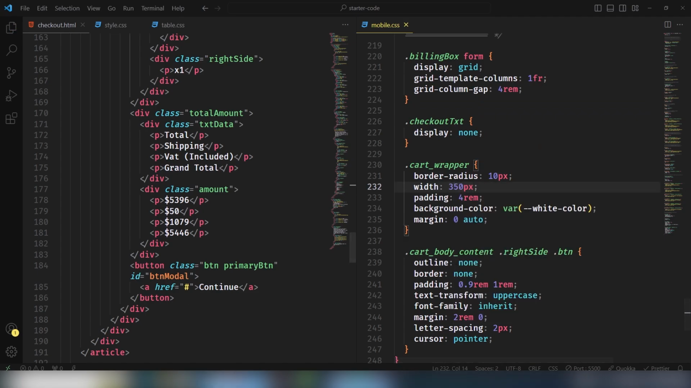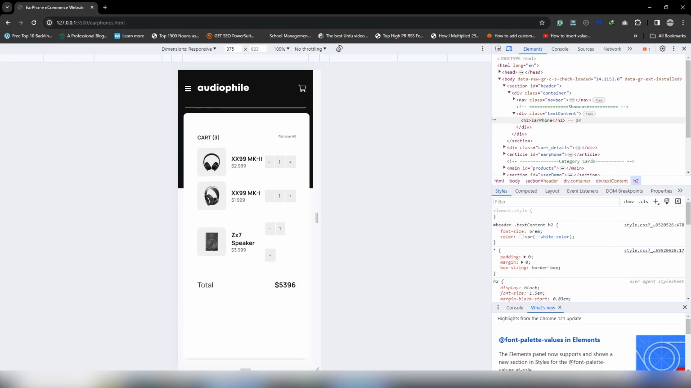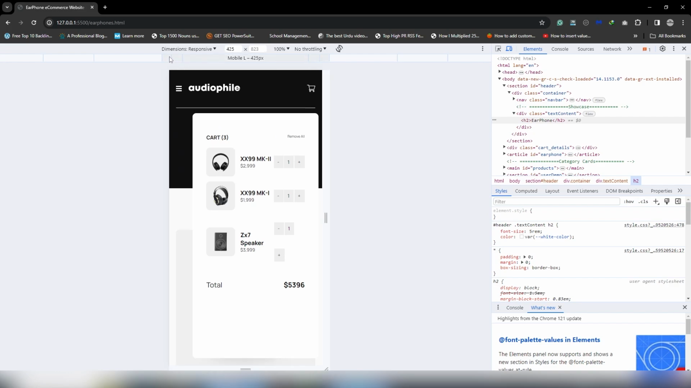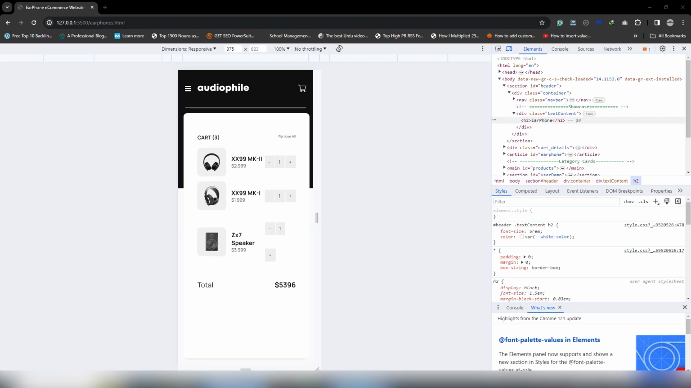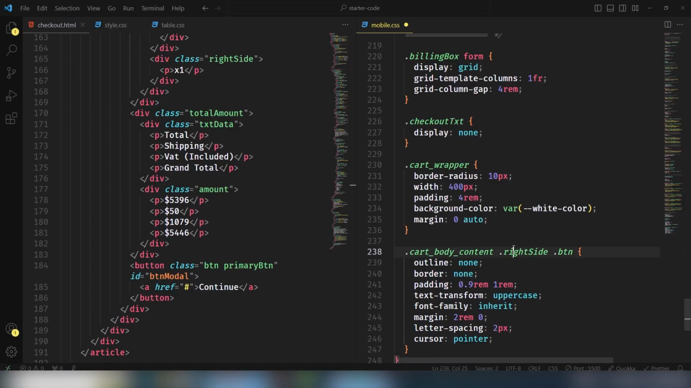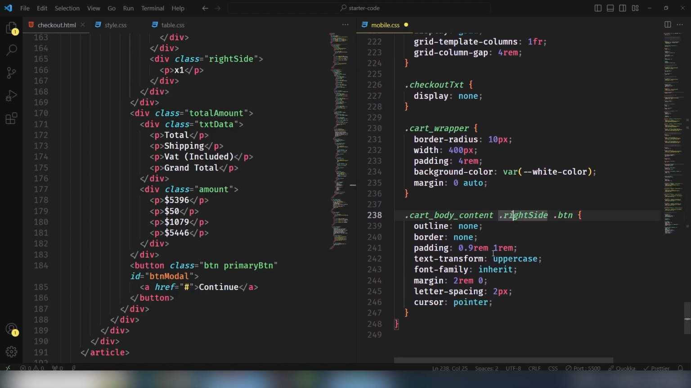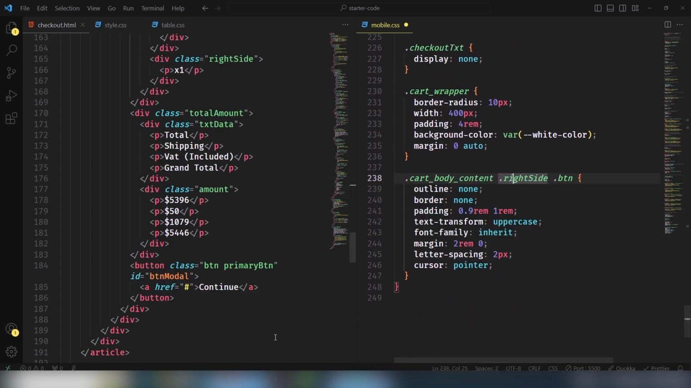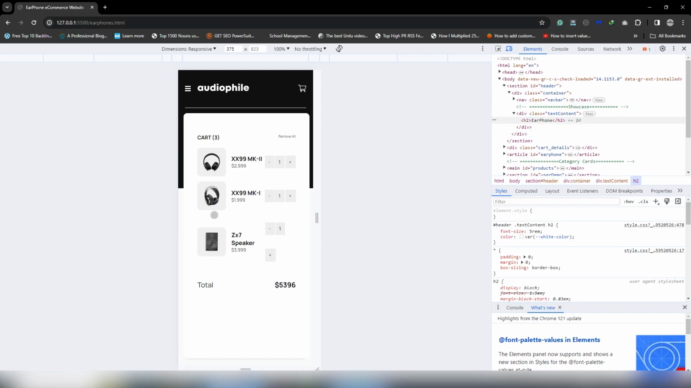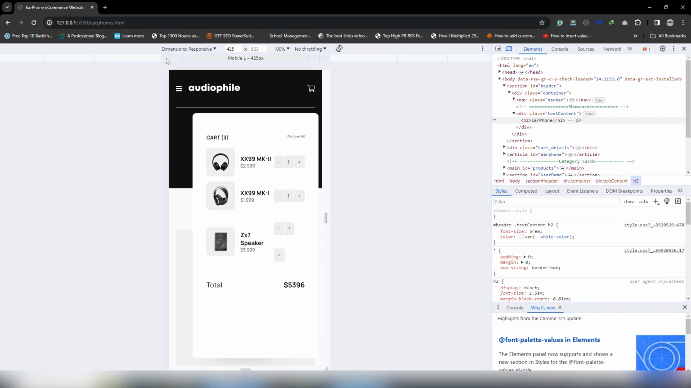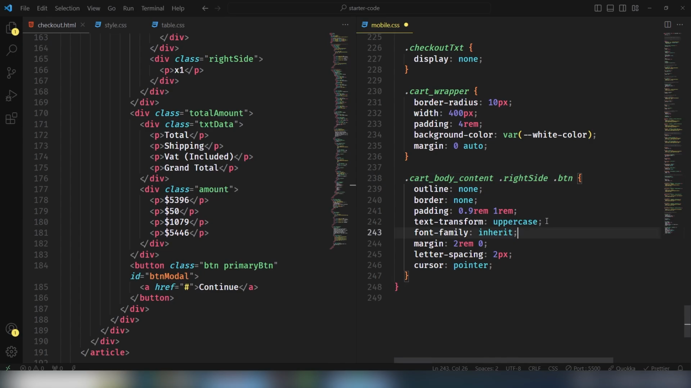350. 350 is best. So let's see. No, 400 is best, but we will fix this one issue in the particular size. All right, but in this size is best. Okay, 400.